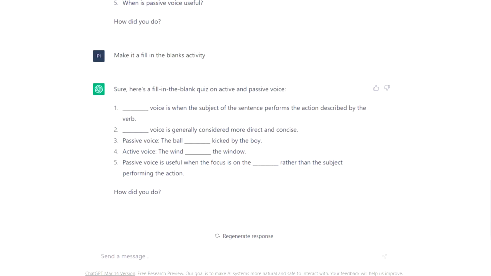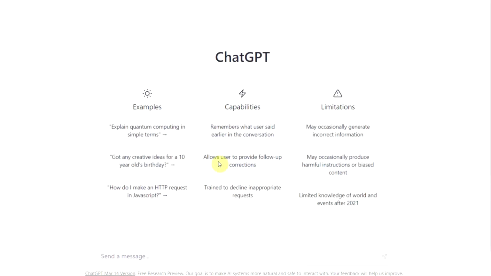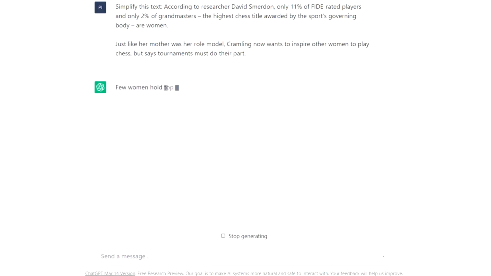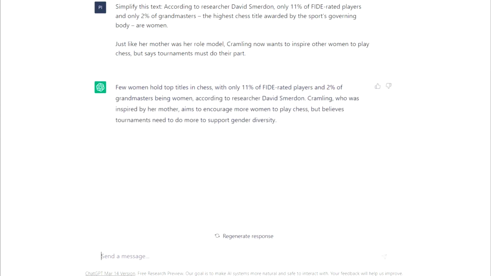See, we can do that as well. Another thing you can do is ask it to simplify a text. I just found these random lines for which I'm going to ask it to simplify the text for me. Simplify this text. See, it gave me a simple explanation of that topic.